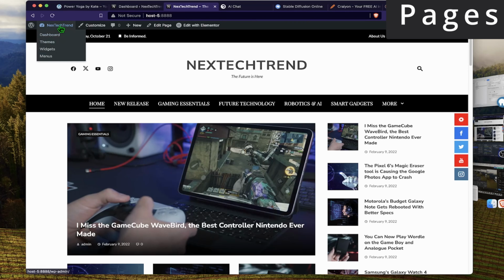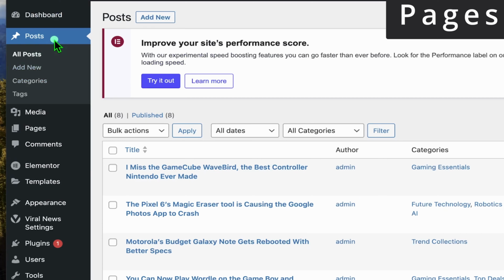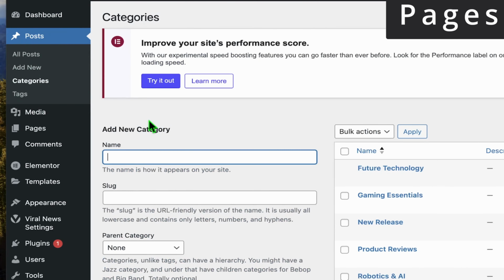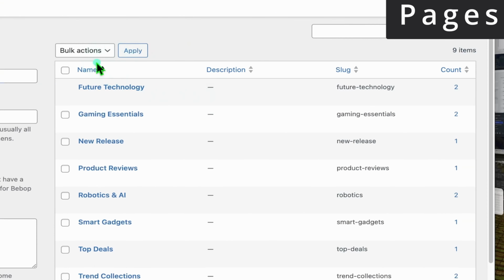So going back to our website, we're going to go to the dashboard of our website, and then we're going to go to posts right here. And then from posts, we're going to click on categories to go to our post categories. And now let's take a look at the post categories that we have over here. We can see the name of the post category, we can see the slug or the address, and we can see the number of posts that are in that category.